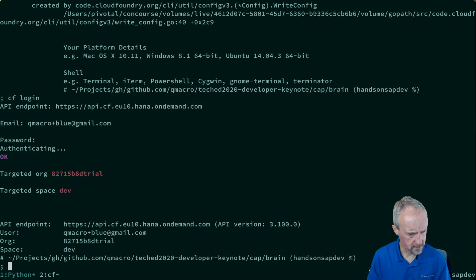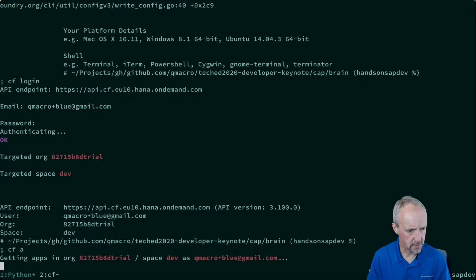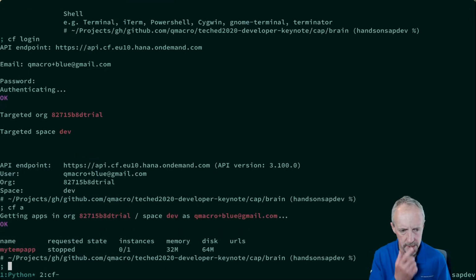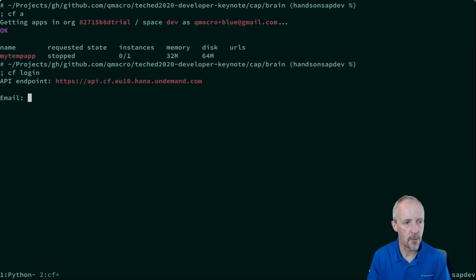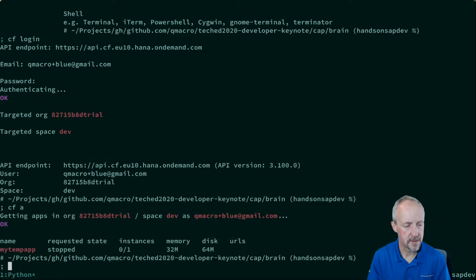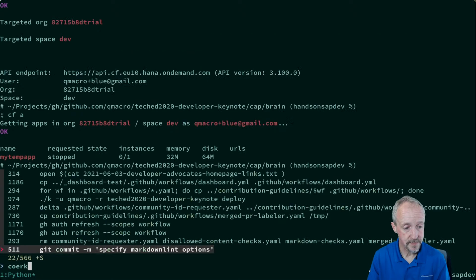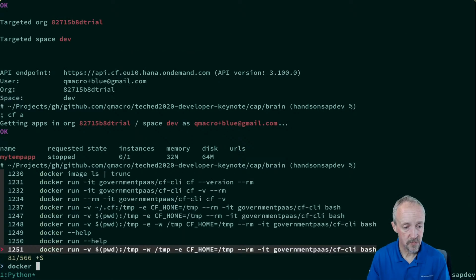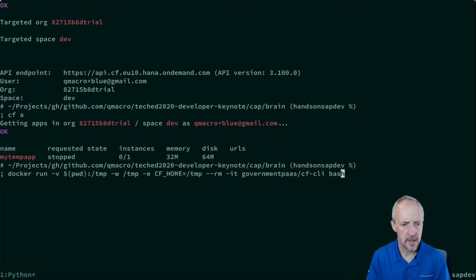Okay. Weird. Okay. Anyway, let's go away from that. Let's bring that in there. So let's now run CF home equals temp. Let's do that again, right? Yeah, CF API.